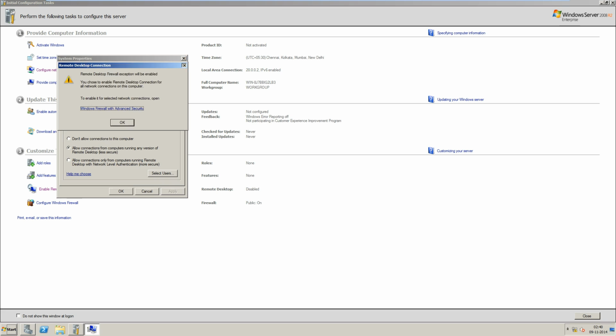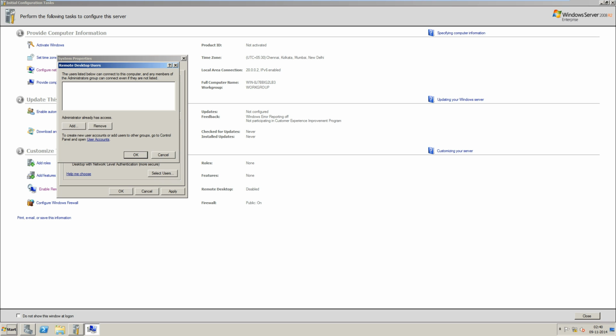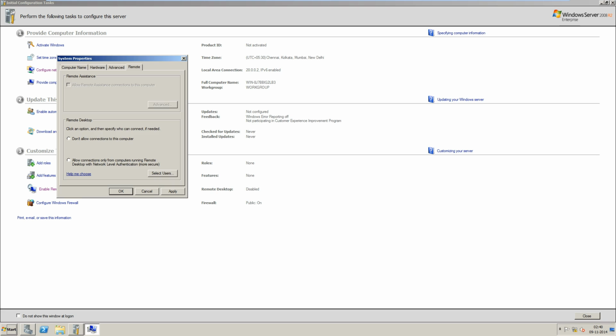You choose to enable remote desktop for all network connections on this computer. And if I disable it and allow the other option, allow connection only from computers running remote desktop with network level authentication, it is more secure. It will allow remote assistance to the users which are in your domain. Particularly, we can select the users also to whom we can allow it. Currently I am using this one.